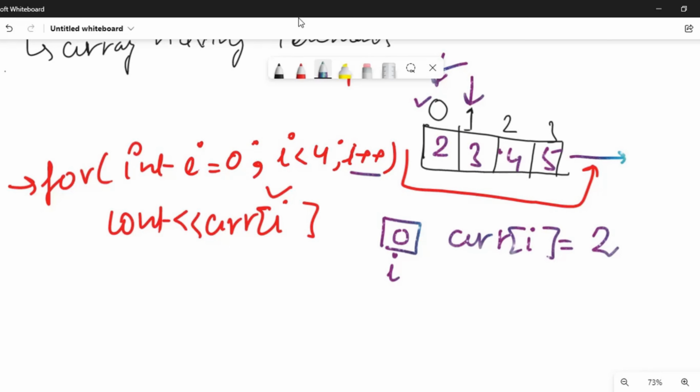Now the value will be incremented and the i value will be 1. Once the i value is changed, what is going to happen? This time it will take the value at index i, that is 1. So now the pointer will change to this position and it will have the value at the first index, that is 3.